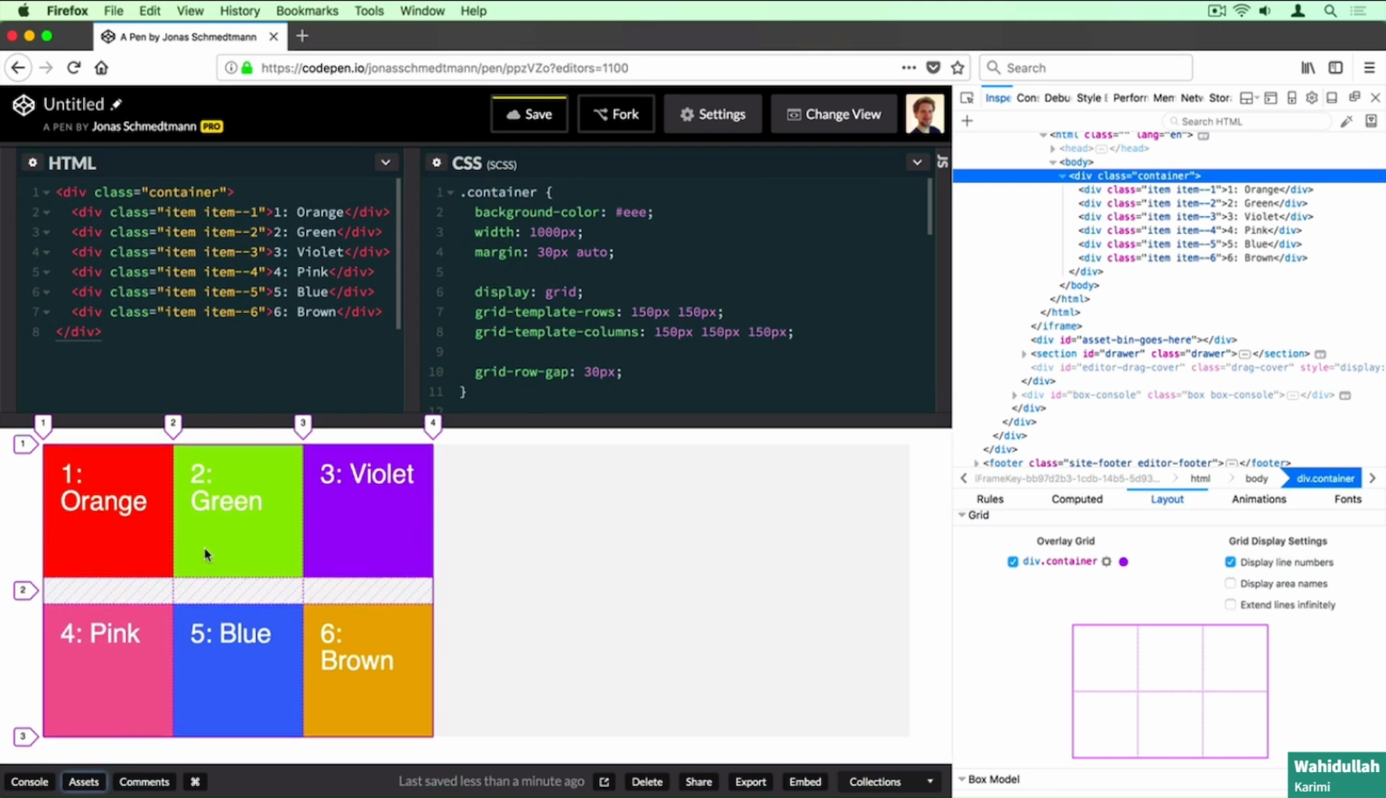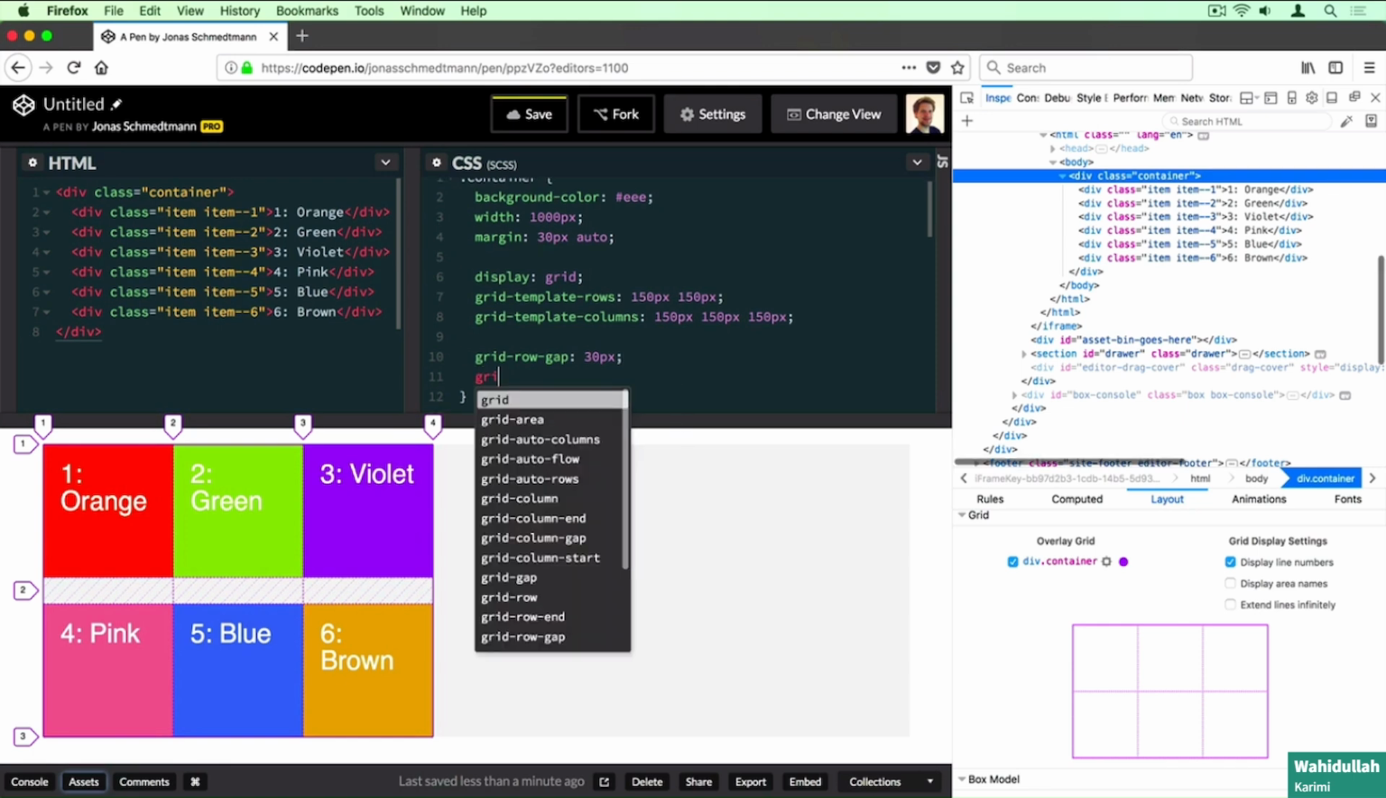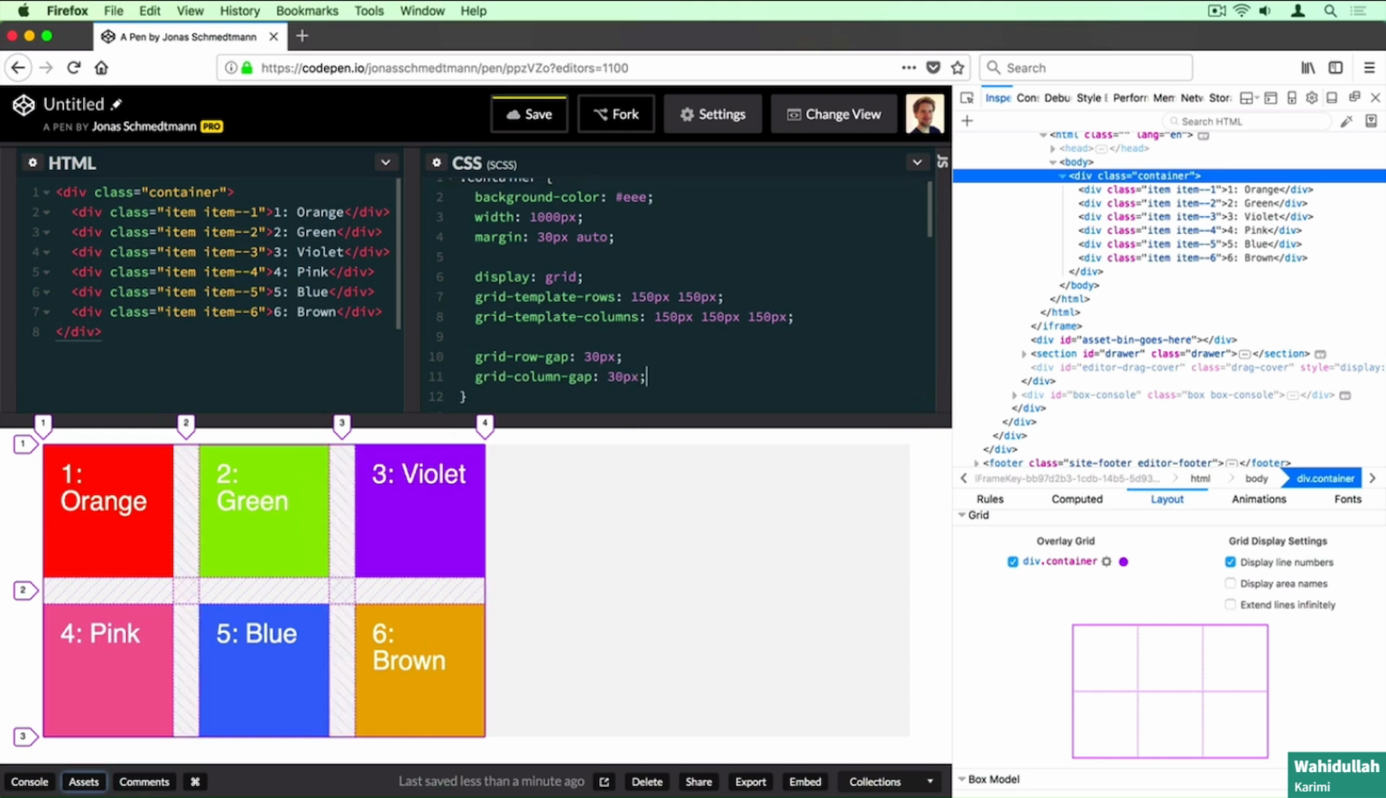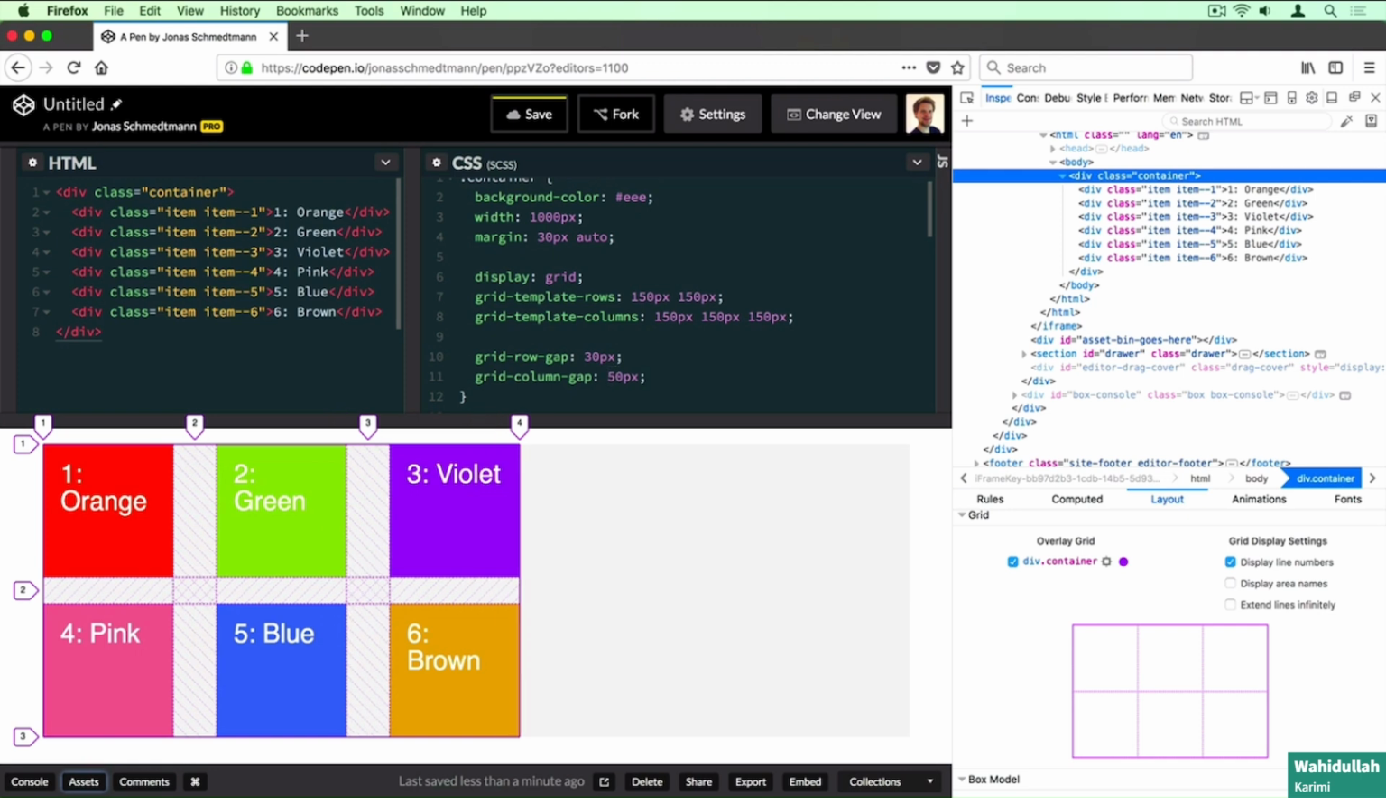We can of course also put a gap in the columns. So grid column gap, as you can guess, 30 pixels as well. And all right, once more the dev tools show us the gap here. And now you can also see the grid lines a bit better here, right? So delimiting here each of these grid items. So of course we can also change the column gap to something else than the row gap. So remember I mentioned that as well before. So we can have different gaps for the columns and for the rows, right?